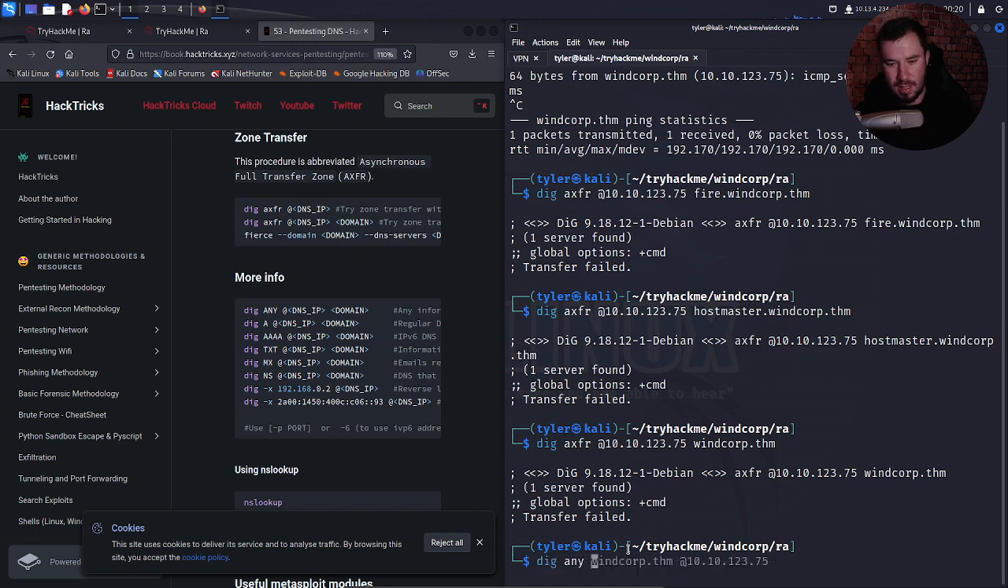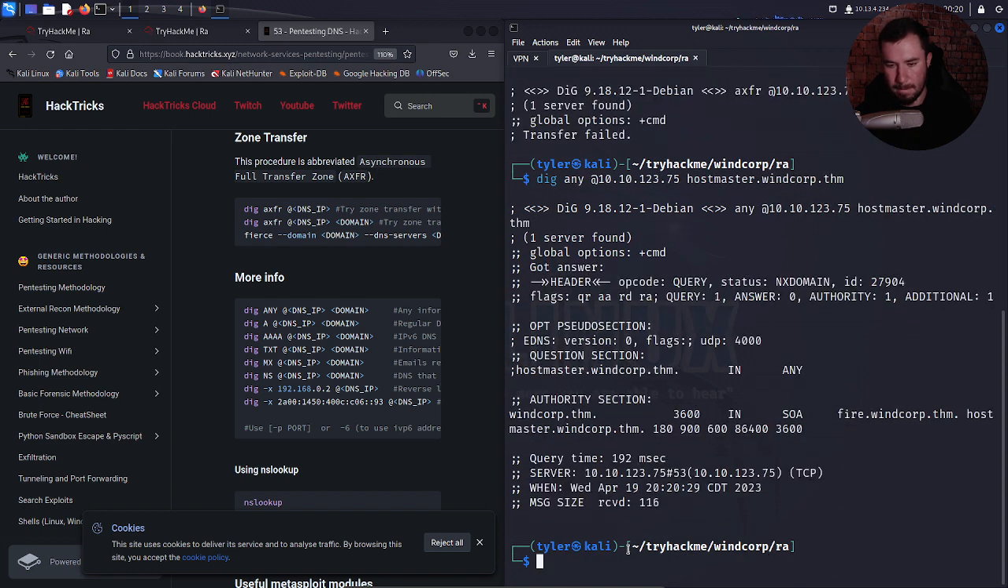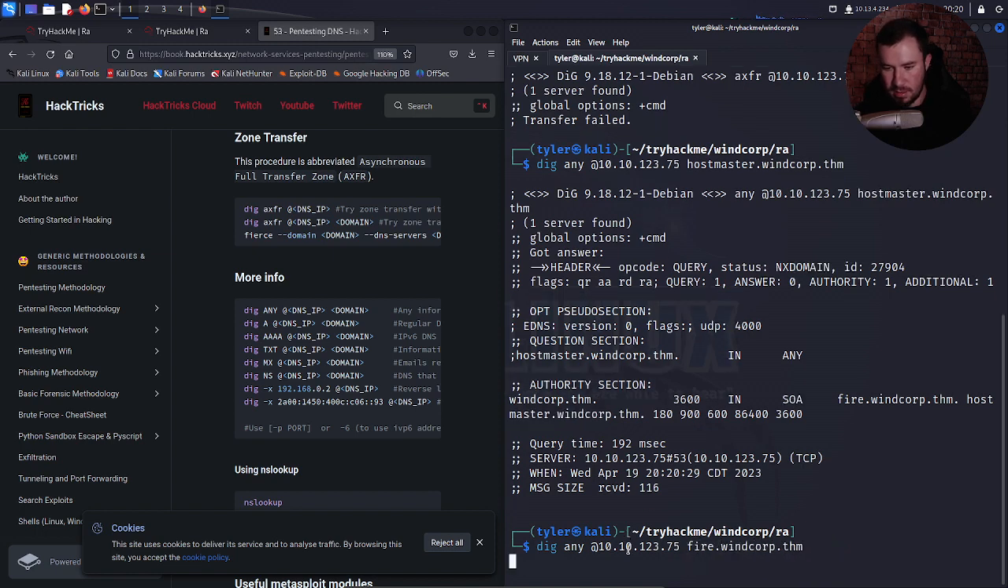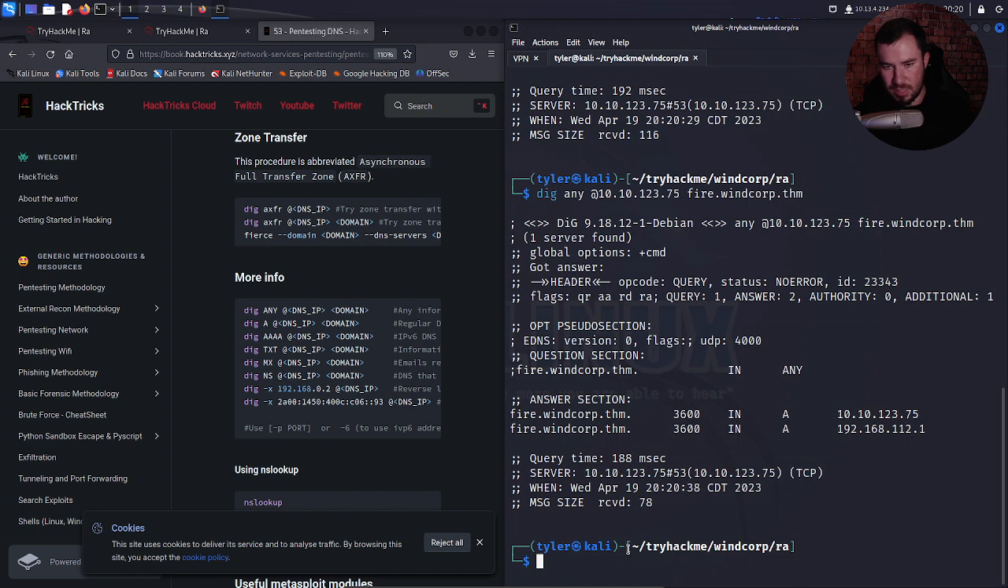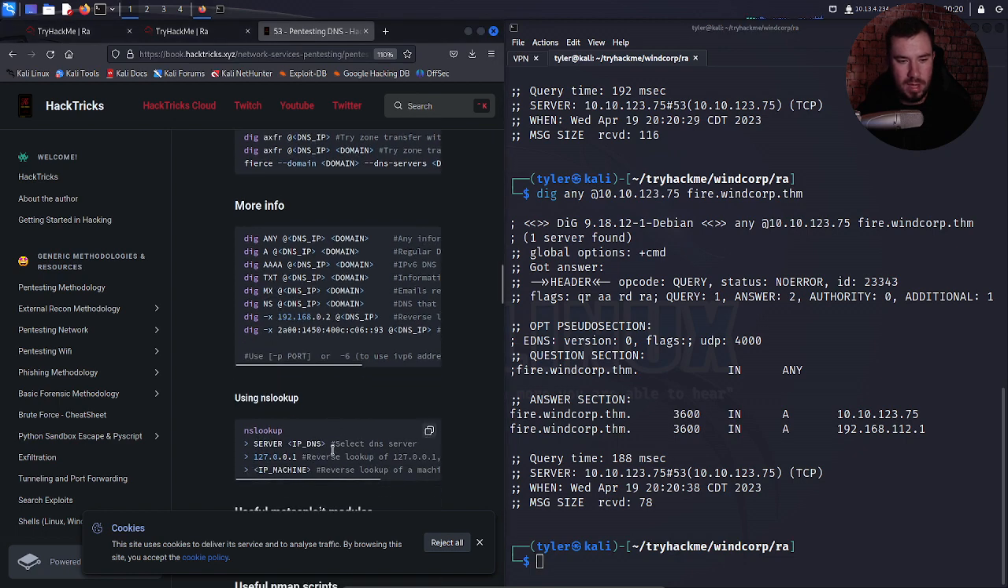So if we do dig any 10.10.123.75, and we'll start with hostmaster.windcorp.thm. So review some of the information we already have. We're probably not going to find anything new here, but let's do these just in case. Yeah, so just giving us the same information we had before. We already know about fire.windcorp. We know about hostmaster.windcorp, and we'll dig more into that. Probably, I don't think NS lookup's going to do really anything for us.